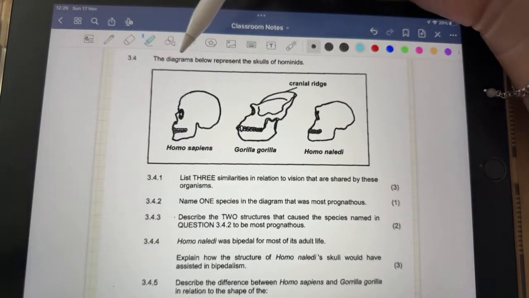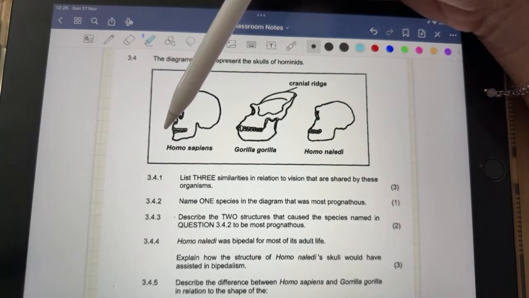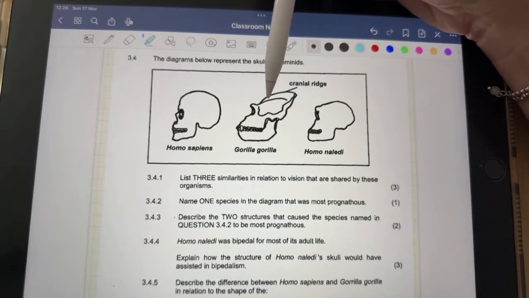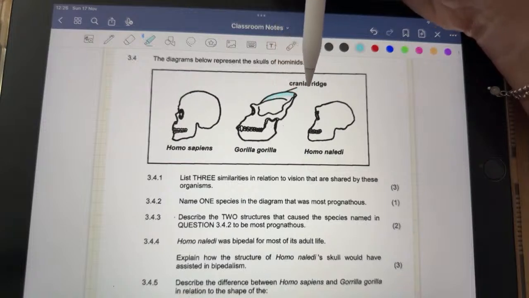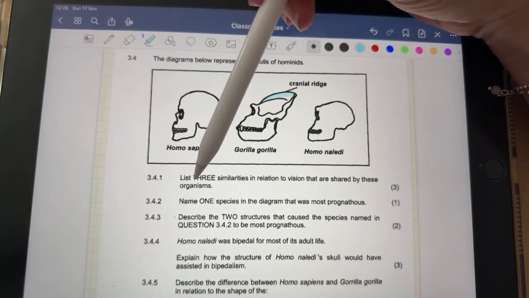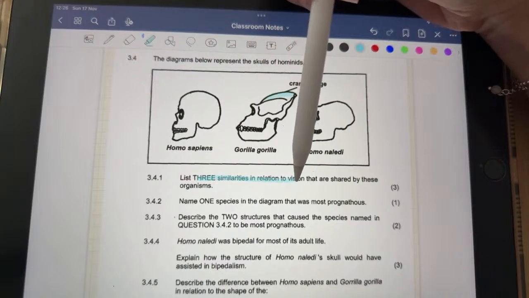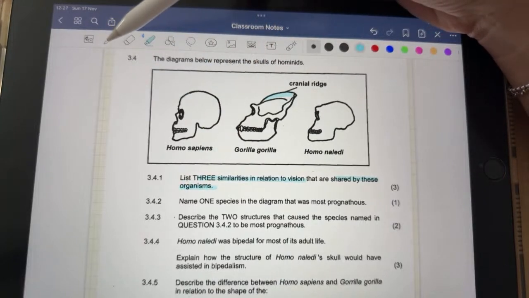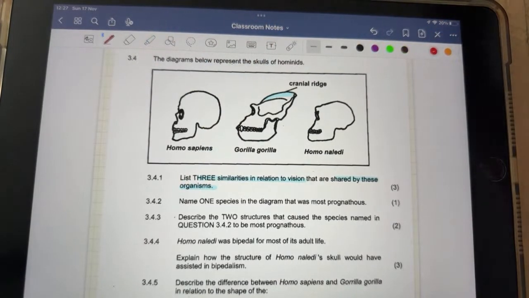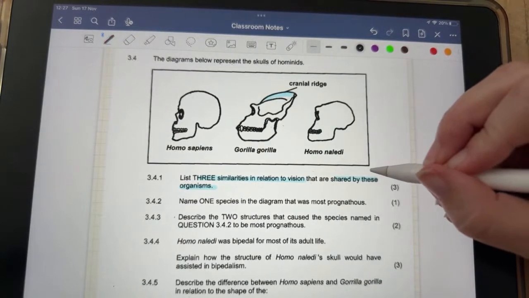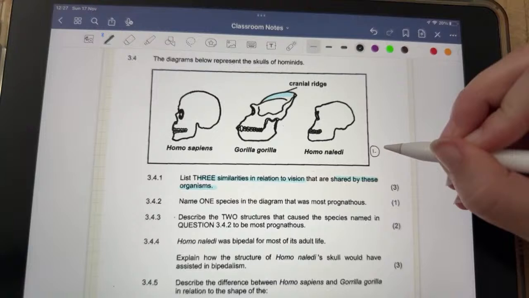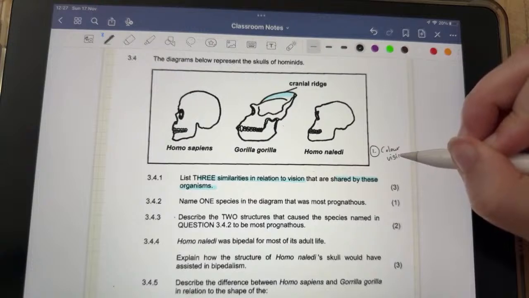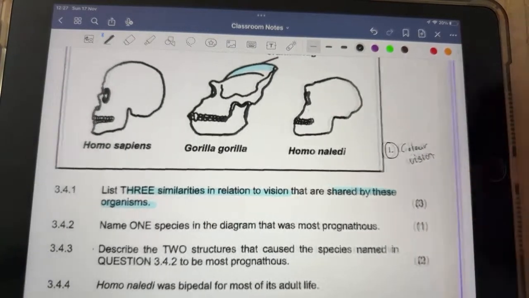So this question says the diagram below represents the skulls of hominids. We've got Homo sapiens, we've got gorilla, and Homo naledi. And they're helping you out here by even labeling that this is the cranial ridge. So number 341 says list 3 similarities in relation to vision that are shared by these 3 organisms. I'm very curious to know if you know what they share. They've got 3 things that they share. Number 1, they have color vision, or they have cones and rods, which means they can see in color.